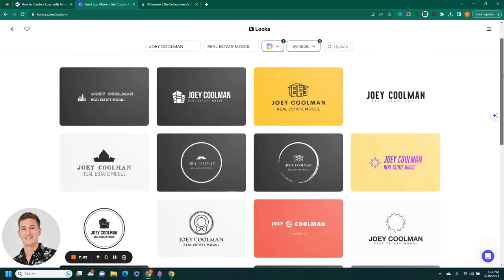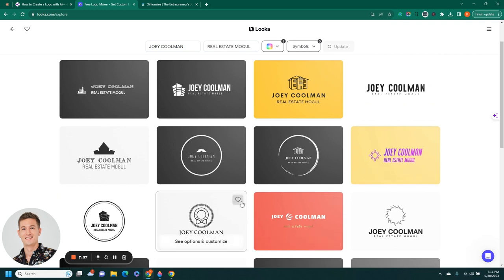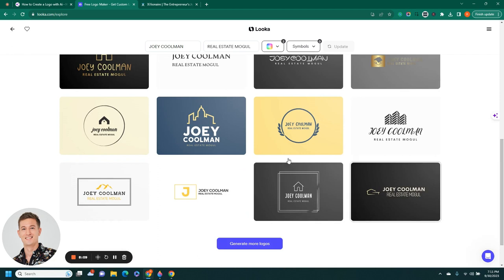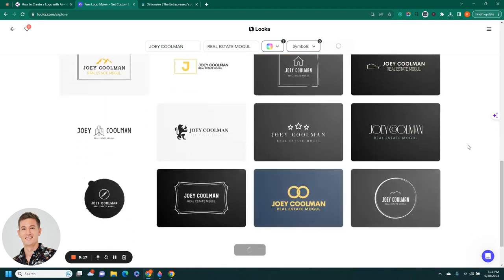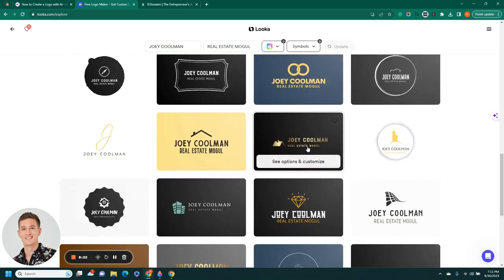So what I like to do is I'll go through all of these and I'll start to like or heart the ones that I really like. So let's go ahead and find a few here. So let's do, I like this one here. And if you don't like any of them, you can generate more logos. And you could do this as many times as you want. Ooh, I like this one here.